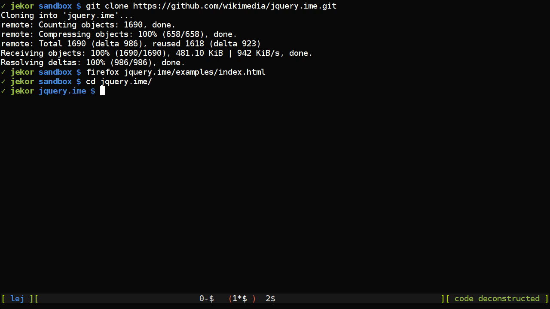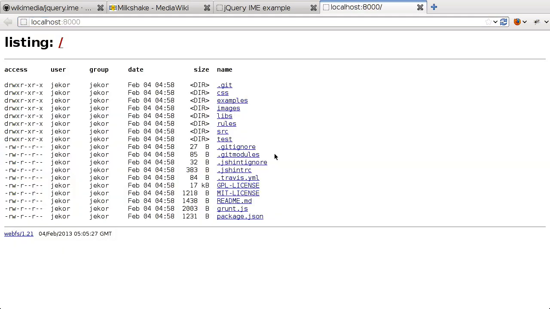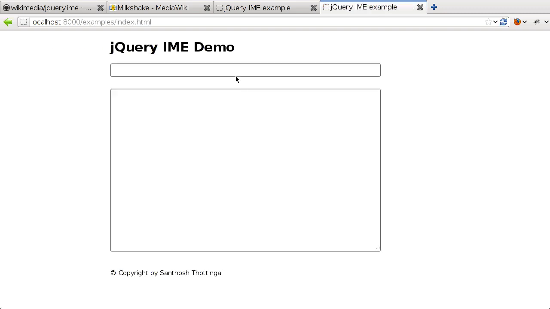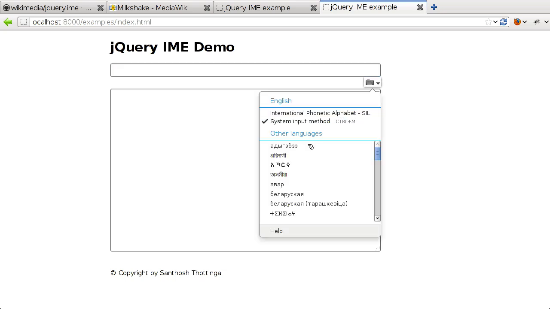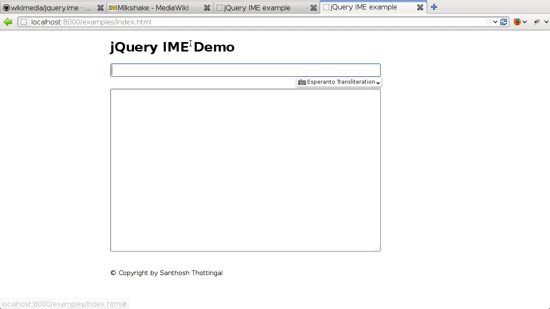You can use whatever server you want. There's one that's pretty lightweight for Linux, WebFSD. I'll run it in the foreground. And it listens by default on localhost on port 8000. So localhost 8000. And it's now serving this directory, so let's look in examples at index.html. Again, select Esperanto as the input language. And let's try now. And it works.